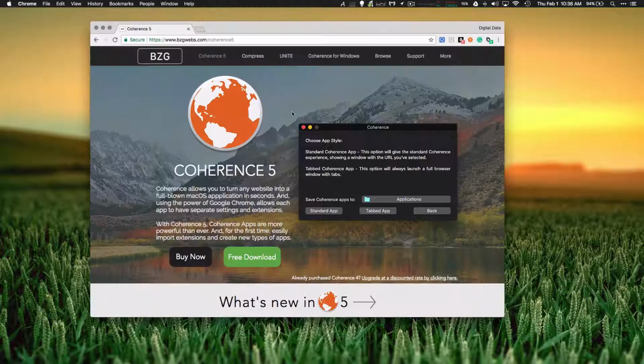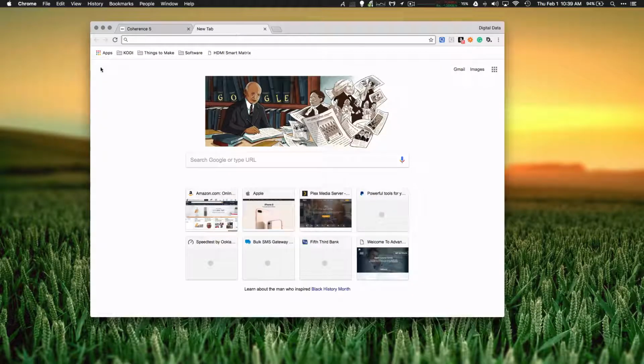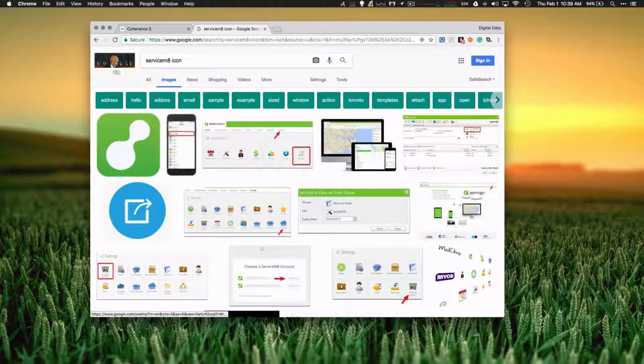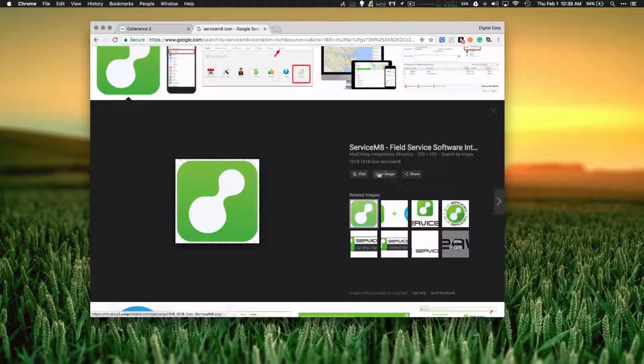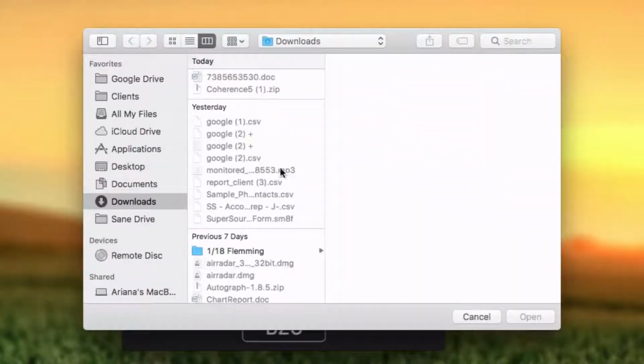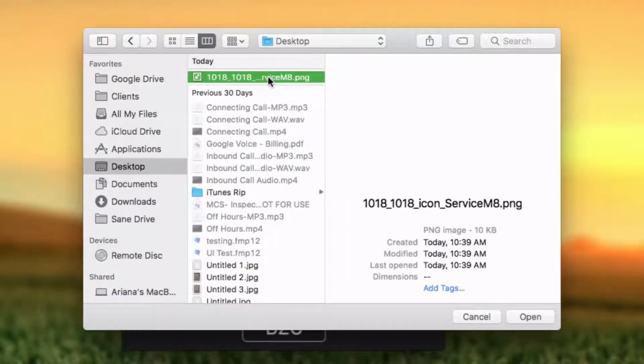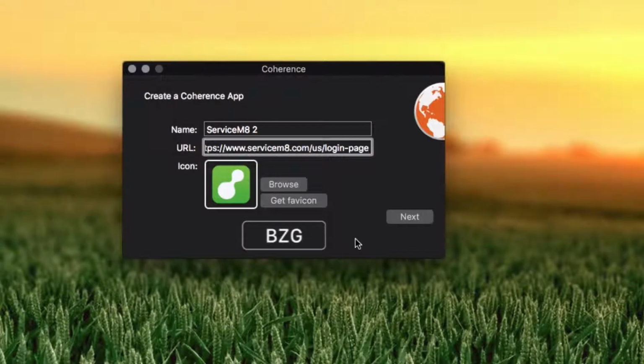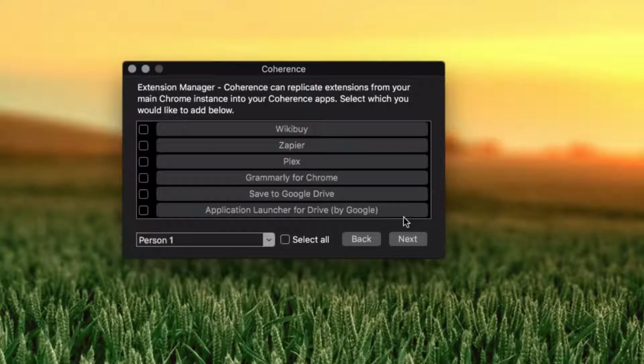It's real easy. I just simply search for the application's icon, download the image, and then add it. There we go. So this will have a nice clean icon in my dock. If I want to enable any of my Chrome extensions I'm using, for most of these type of applications, I tend to keep the work applications as clean as possible, but I can go back and re-add them later if I needed to.